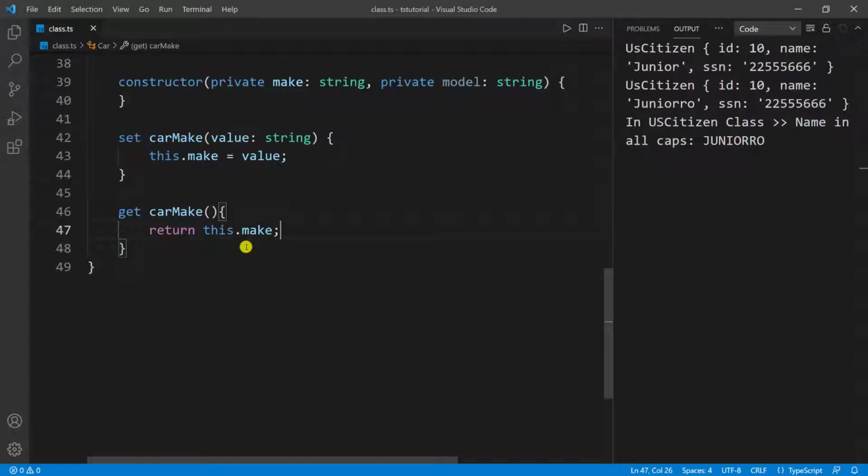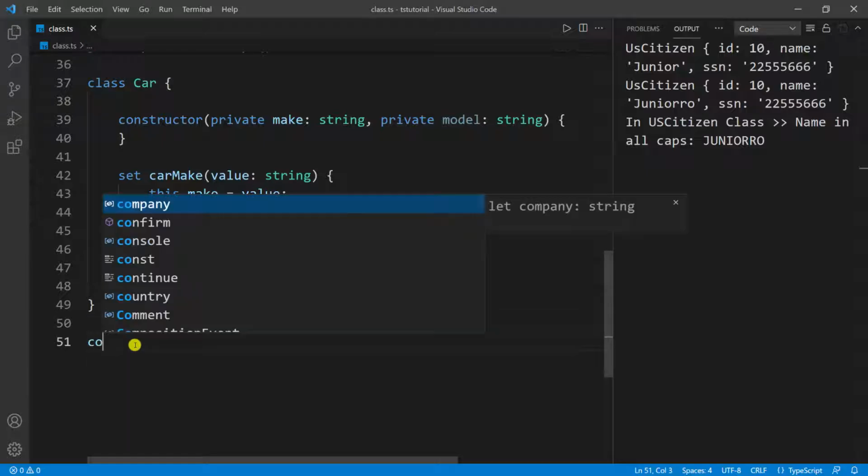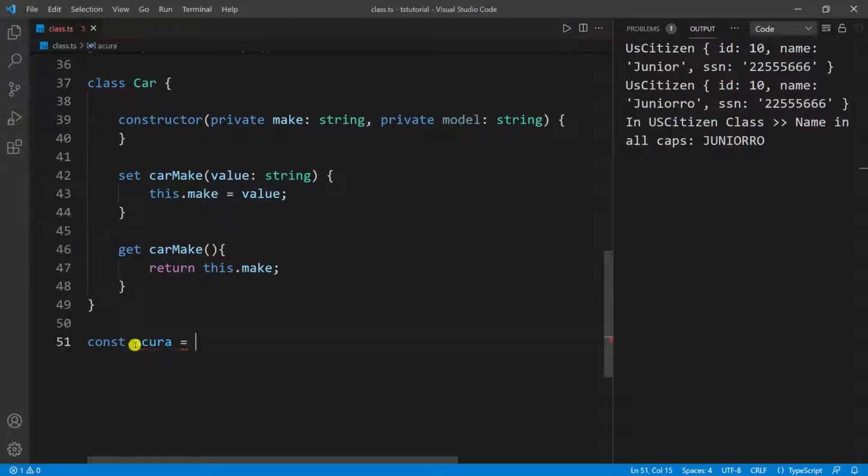So if I scroll down, and I'm going to make sure you can see the whole class. And let's say I'm going to create a new car. So I'm going to say const, and let's say I'm going to create an Acura, and I'm going to say equal new, and then I call the class constructor. So that's going to be Car. And then I'm going to pass in the make. So the make is going to be Acura and also a model. So I'm going to pass in the model as well. And the model is going to be TL. So that's an actual Acura model.